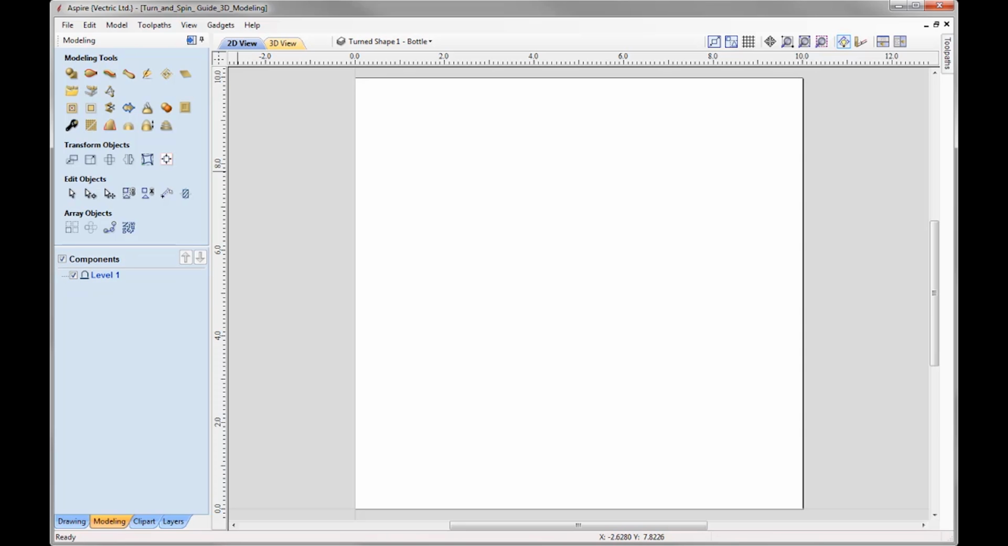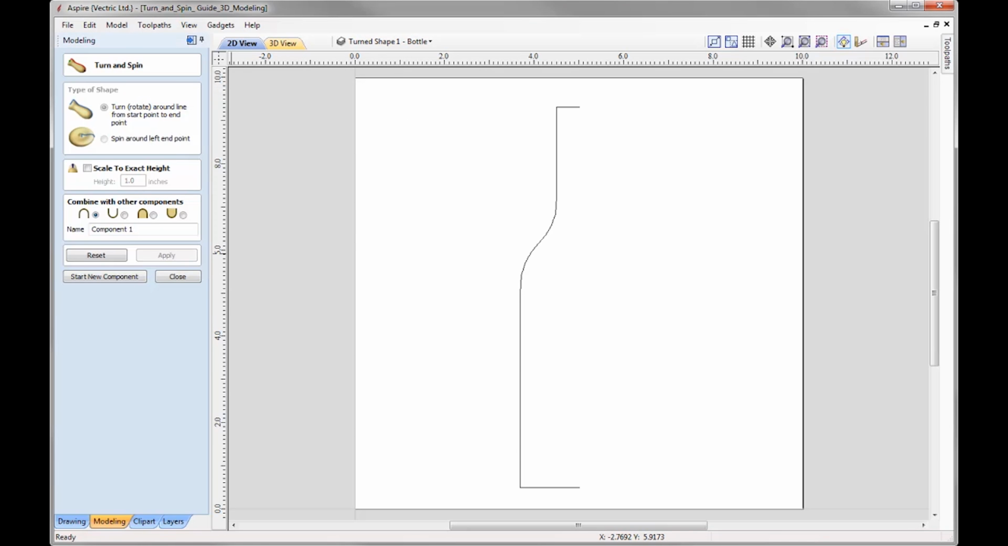So let's take a look at the brand new turn and spin tool. Before we go in there, I'm just going to switch on the visibility of the bottle layer, and then we can come over to the turn and spin tool, click on that and open up the turn and spin form. So this form allows us to create two types of shapes: turned shapes and spun shapes. Let's look at the turn feature to begin with.